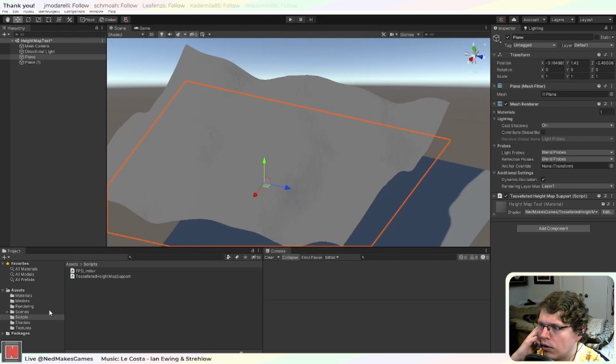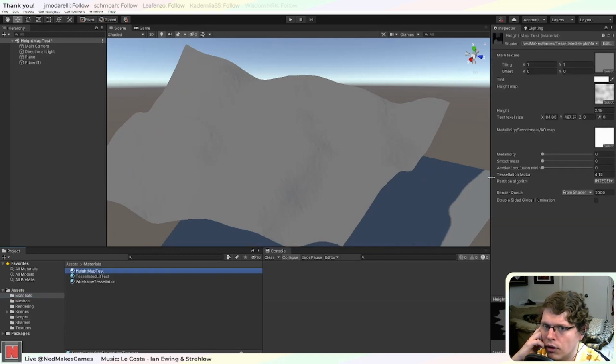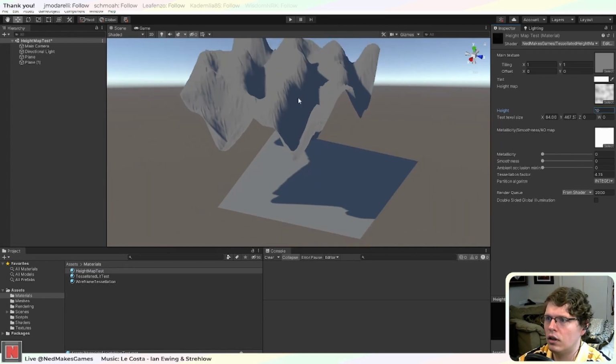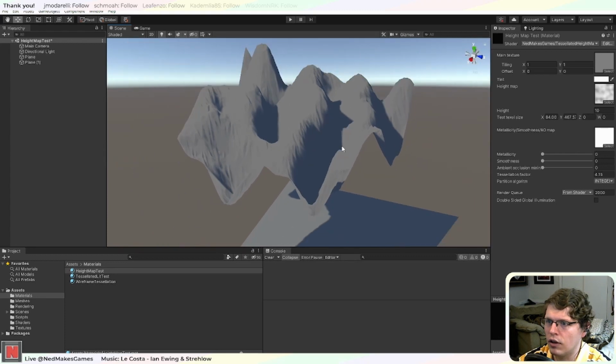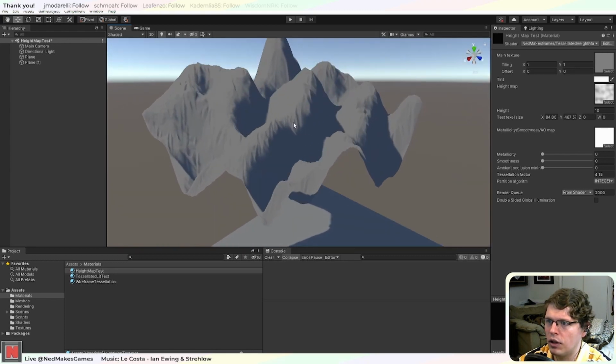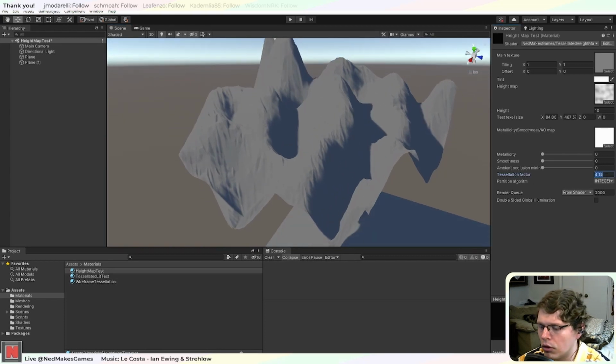Okay, so it doesn't run all the time, so you can't really see it change in real time. But if I change this height, well, I guess that doesn't change the texel size, but it will change the normal. And here we can see it's a little bit more pronounced.